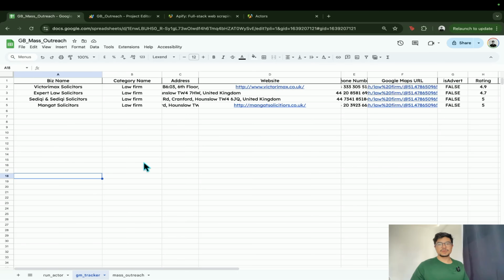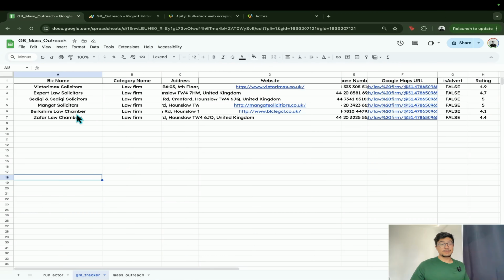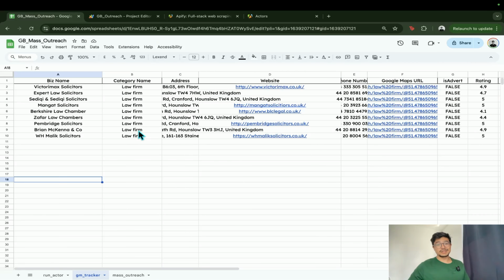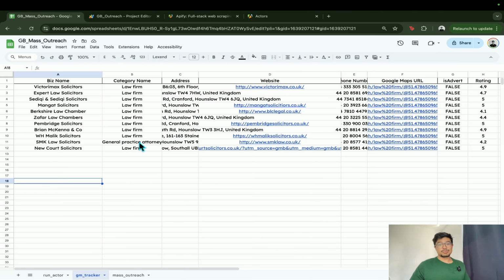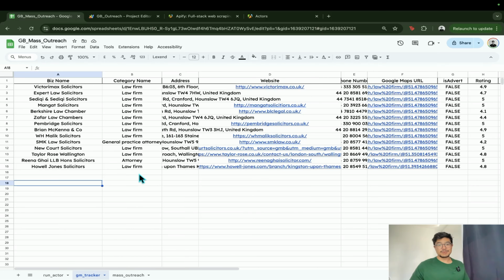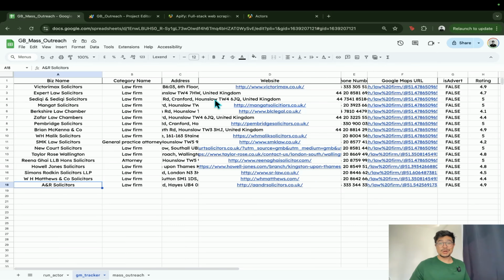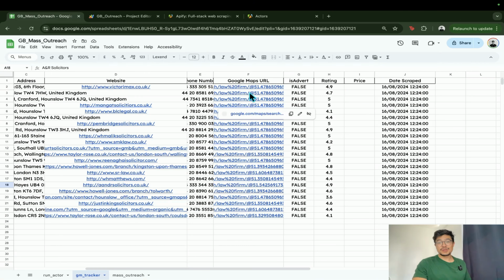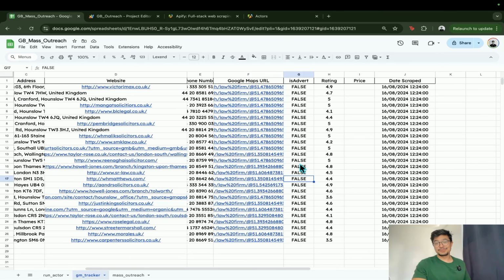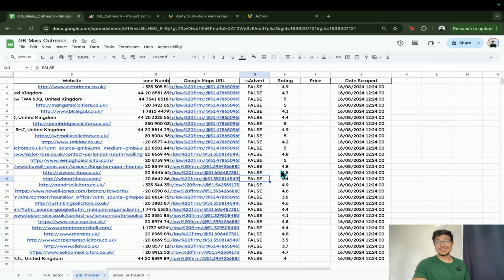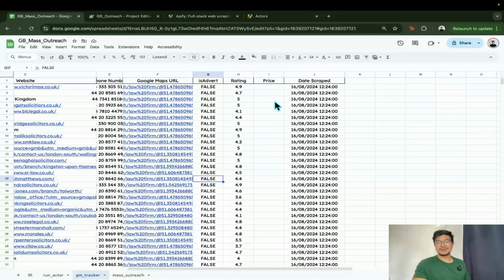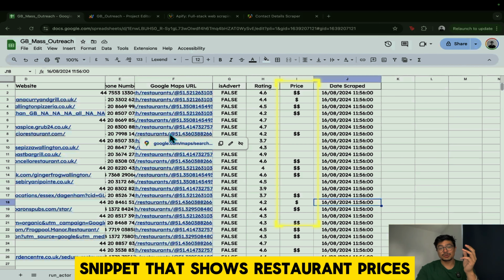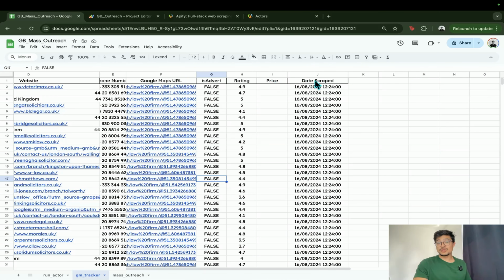And there you go. As you can see, we're getting the name of the business, the category name, general practice attorney as well. We get the different types of business. We get the address as well. We get the websites, phone numbers, the Google Maps URL as well. If they're an advert, the rating of the business. And well, this is more for restaurants, the price rating and the date scraped. But generally you can even search for more information.